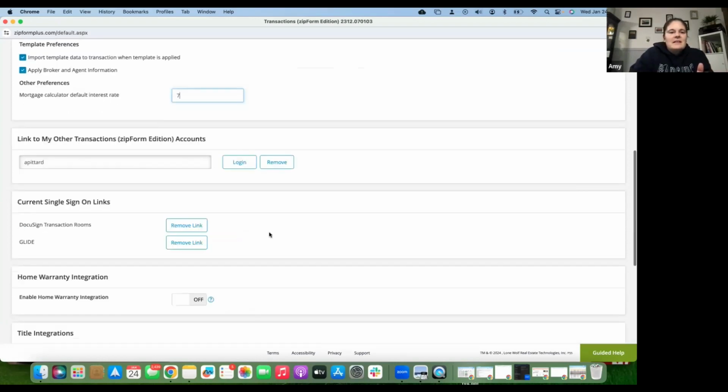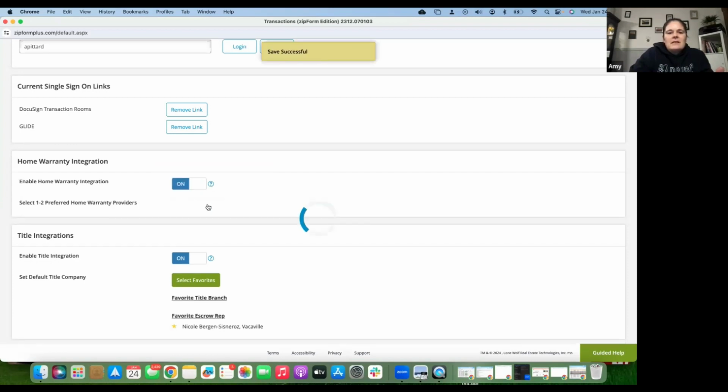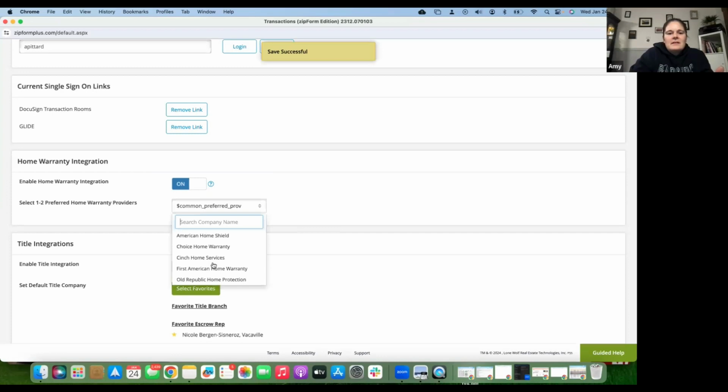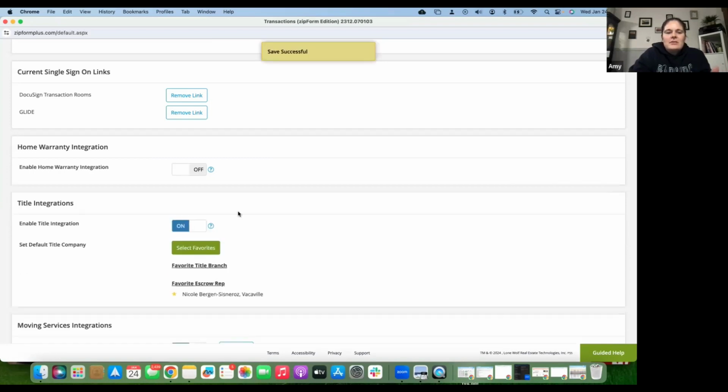And let's see here. If you have any other sign-ons like Glide or DocuSign transaction rooms, this is where those links are. Home warranty integration. I don't know. Let's see. We just had Lisa. She's Fidelity National Home Warranty. It wasn't on there, so I'm just going to hit no.